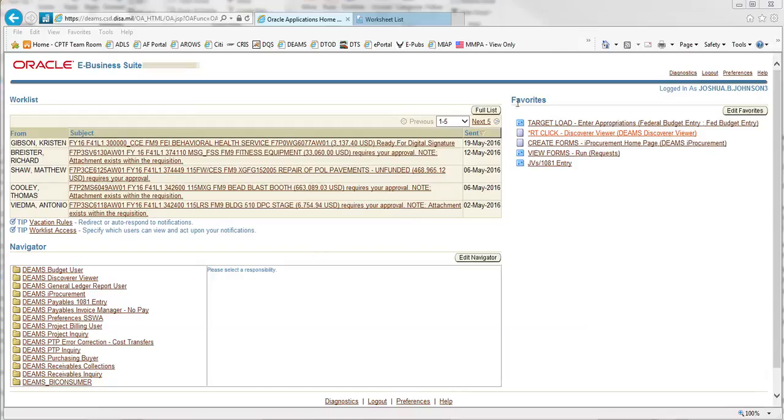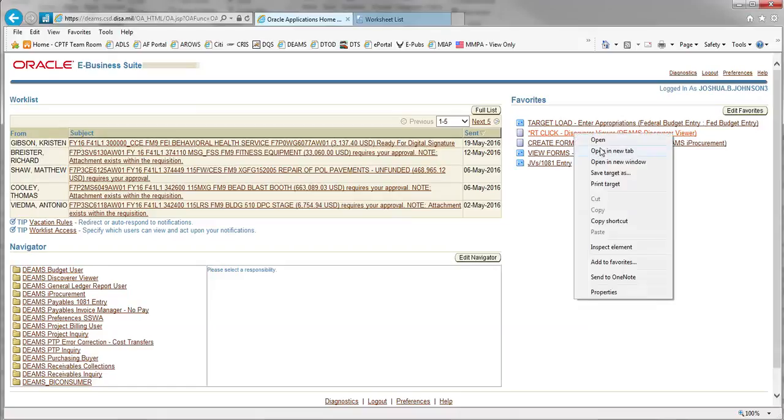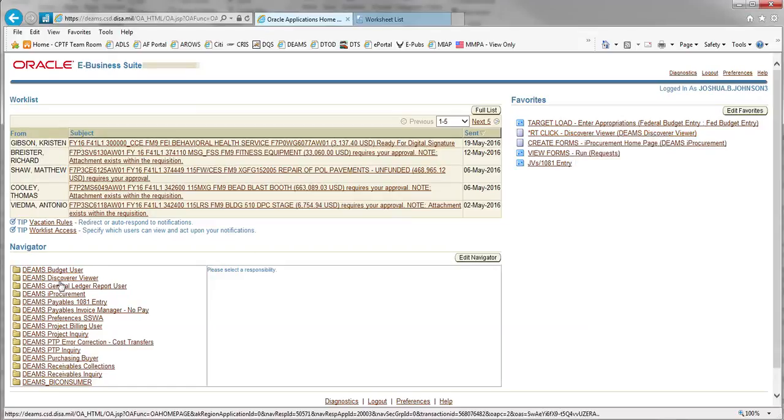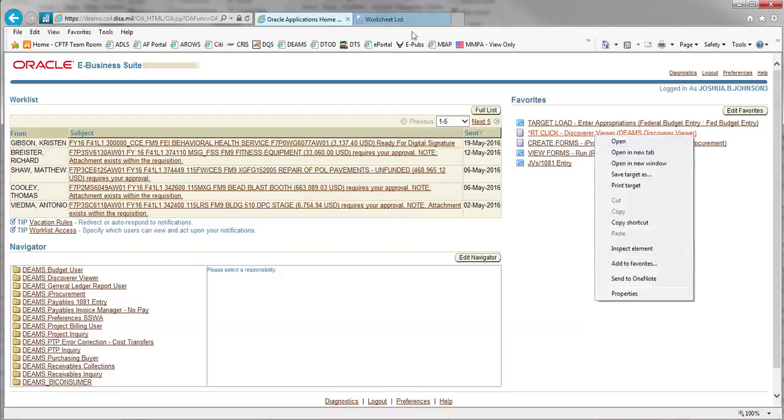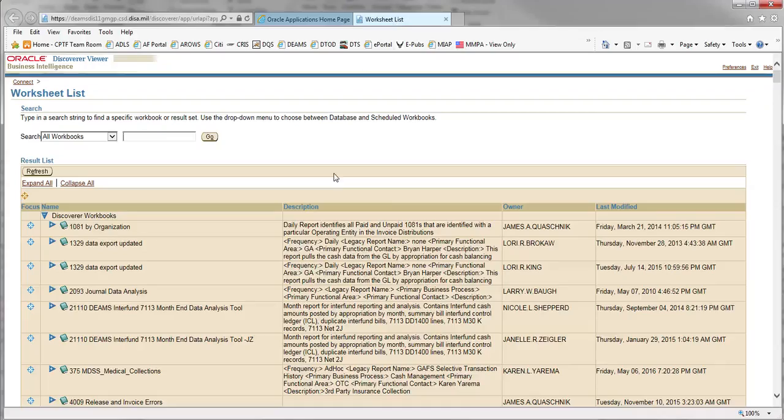Quick reminder, if you haven't already set up favorites through your Edit Favorites link here, that right click is always something nice to put before Discoverer Viewer, because if you go into Discoverer Viewer directly, there's no avenue back into the DEAMS homepage. So please go ahead and right click on your link, or down below you can click here on the Discoverer Viewer Navigator, and under Responsibility you'll be able to do the same thing. Just right click and open it in a new tab, and you'll open your worksheet list.